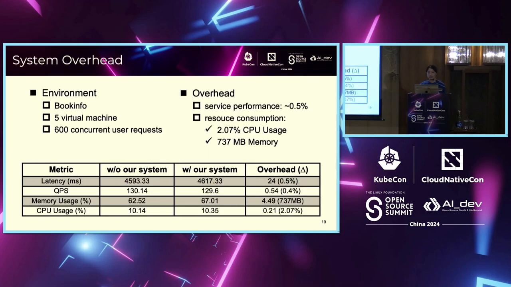To assess the overhead of our system in tracing requests for the booking application, we set up a Kubernetes cluster with 5 physical machines. The machines run on a CentOS-based operating system and have Linux kernel version 5.10, with 16 GB memory. The workloads are generated with 600 concurrent users. The experiments run for 3 minutes and are repeated 3 times on the 5 physical machines. The average results are illustrated in this table.